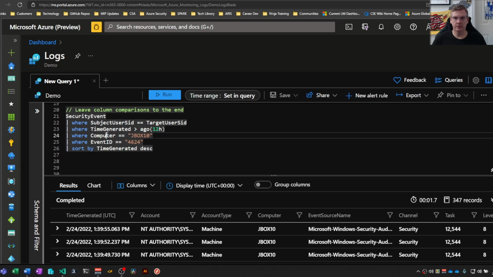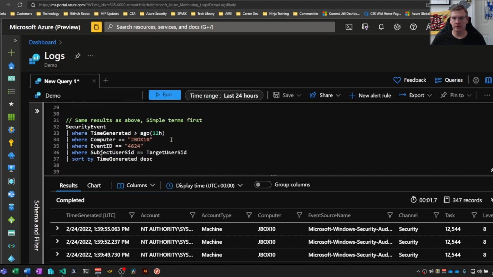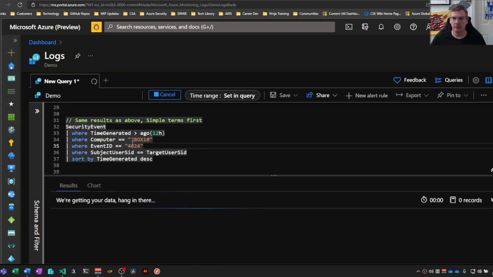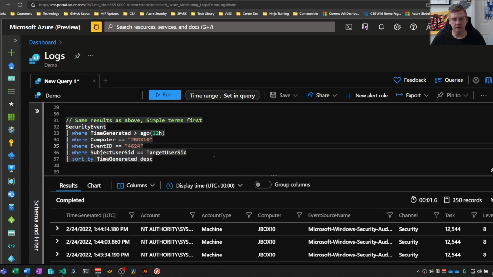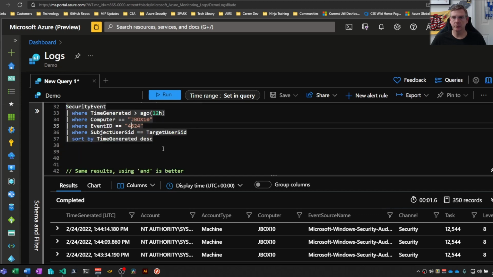Let's run this query. And you see it returns results. But if you look at best practices, one of the best practices is if you're comparing columns, like in this first where statement here, subject user SID and target user SID, I'm comparing where those are equal to each other. So the general rule here is to move those column comparisons to the end of your where statement. So if I'm stacking where statements, put that at the end, it's just better performance. And if you get a huge query, you may notice it. In this specific instance, it's kind of the same results. So just something to be aware of there.